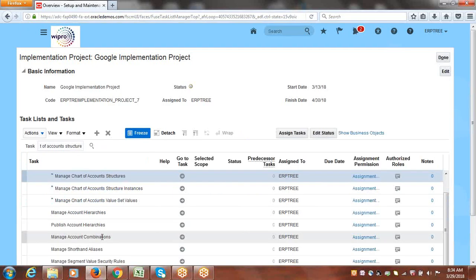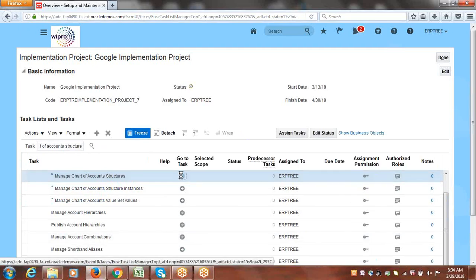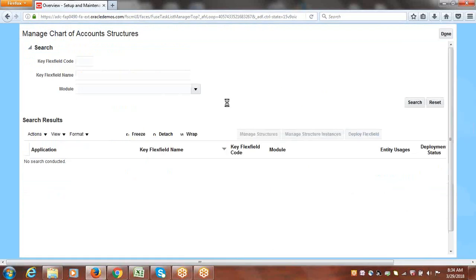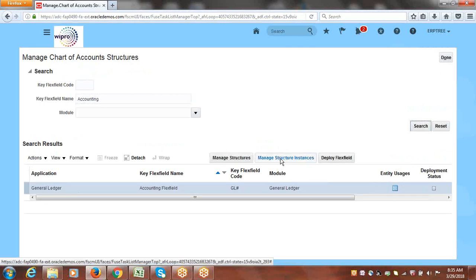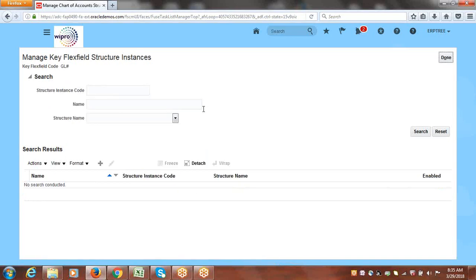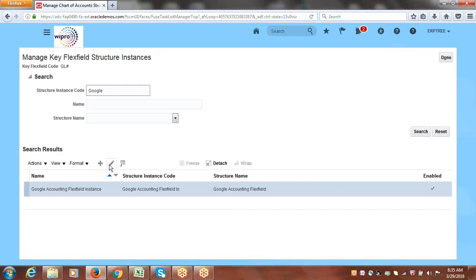Manage chart of account structures. Click on the go to task icon, and where we have chart of account structure and instance in accounting key flexfield. Find accounting flexfield and go to manage structure instances. What is the instance name we gave? Google, and click on edit.